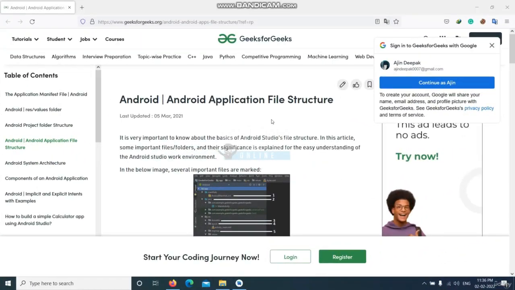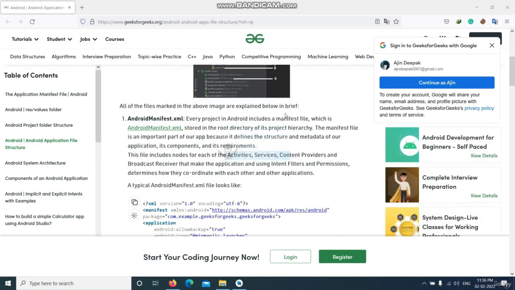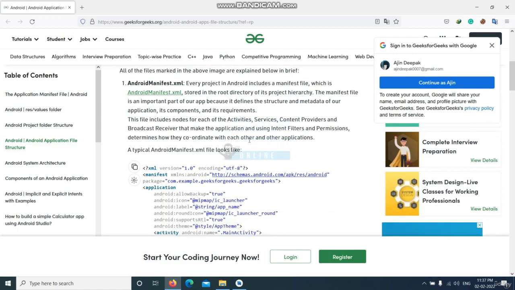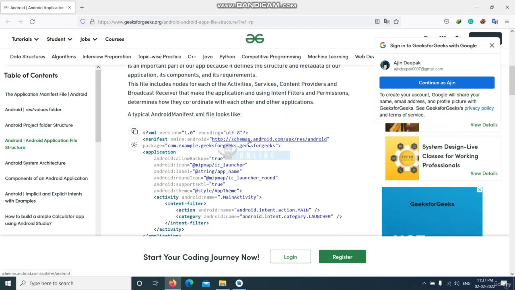Welcome back. In this video we'll be looking at the Android file structure. Firstly, we'll be looking at AndroidManifest.xml. This is an XML file, as you can see that it ends with .xml. It contains all the components of our application. For example, it contains all the defined activities, services, content providers, broadcast receivers, and so on. It also contains the permissions.